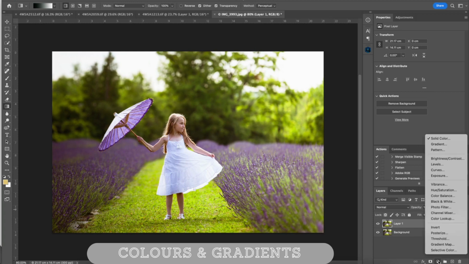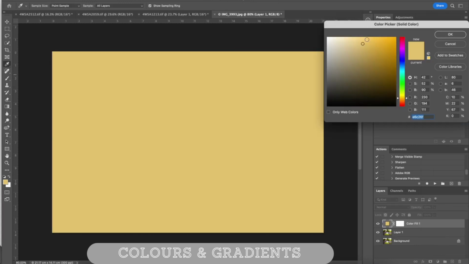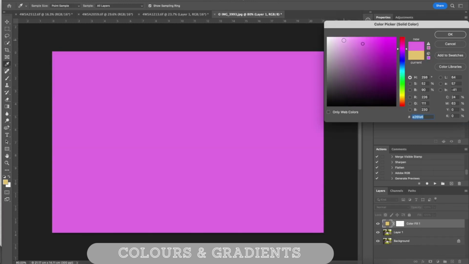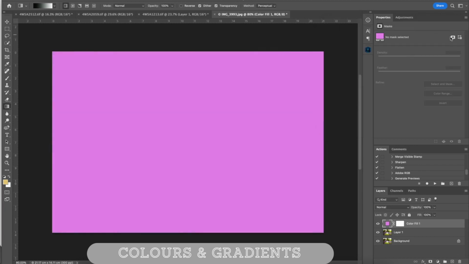So I am going to click on the middle adjustment layer here, and then I'm going to go to solid color. And I'm going to pick maybe a pink color. Maybe around there. It's kind of similar to what I already have, which is fine. So you'll notice here that I can't see anything, and it's because the blending mode is on normal.